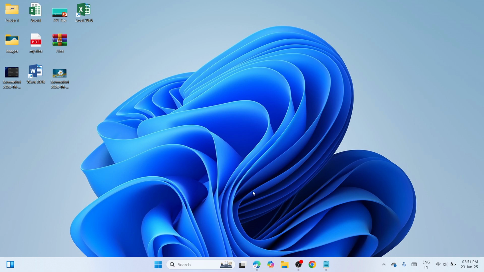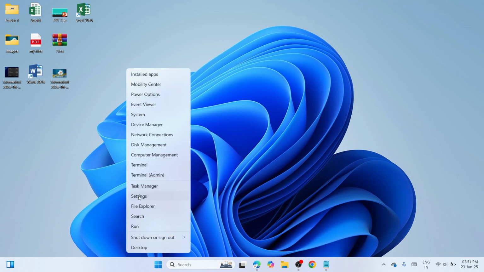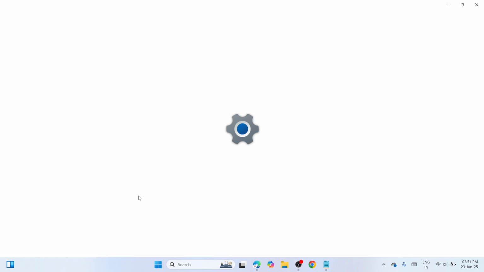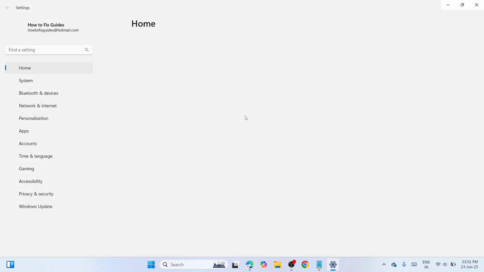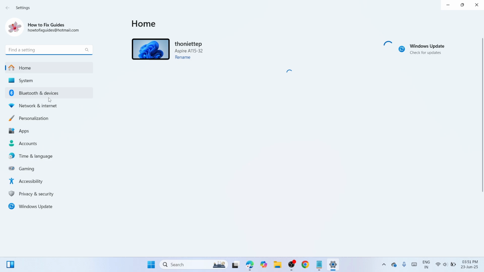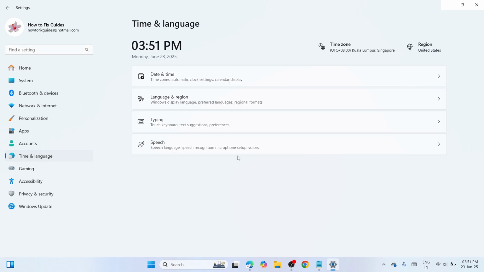The second solution would be you need to set the time as well as the time zone automatically. So by that, you need to navigate here at the start, make a right click, scroll up and click on settings. Here at the settings, you need to proceed here at the left pane, find an option which is the time and language. Click on here and then you need to navigate here at the date and time, click on that.